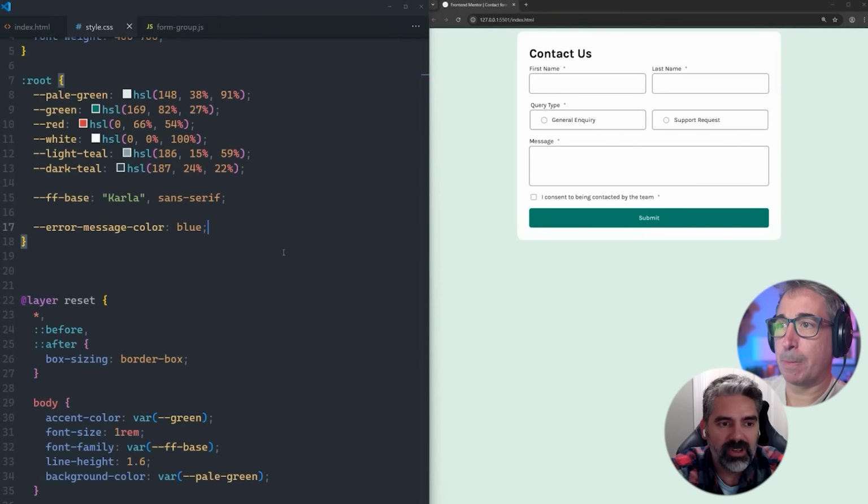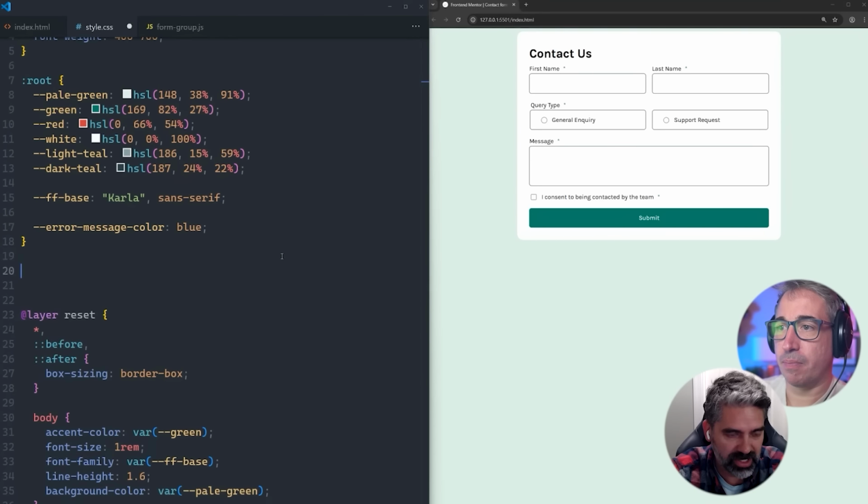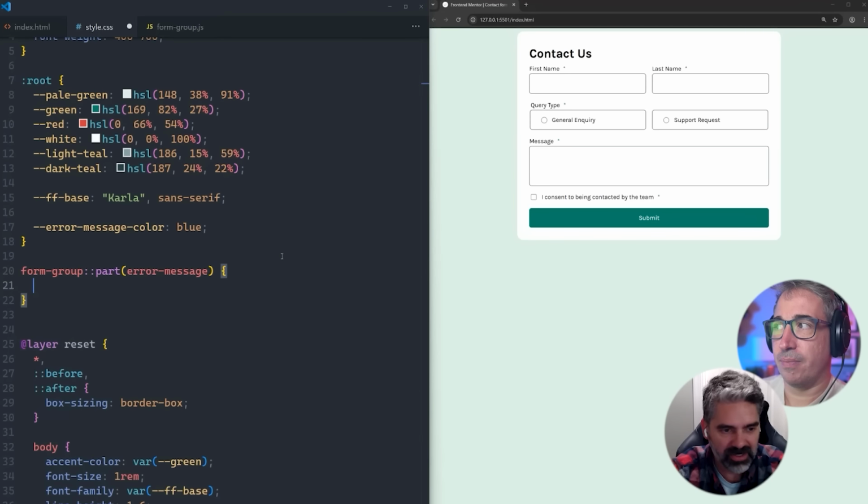And so if you want to do that in your CSS, now you can select form-group ::part, parens, and then give the name error-message. Now you can style lots of things. You can style padding, you can style background color, you can style border radius. You can do whatever you need.